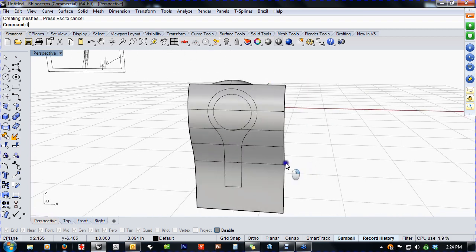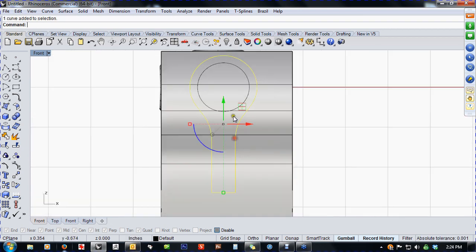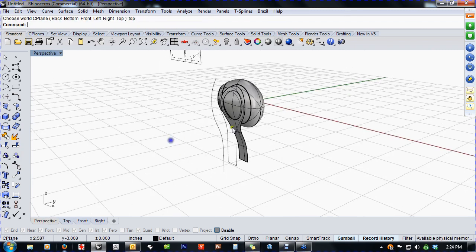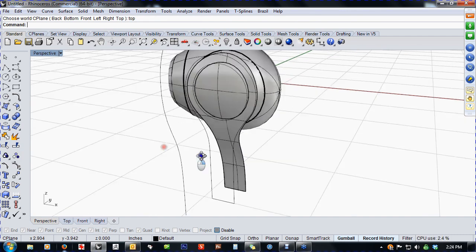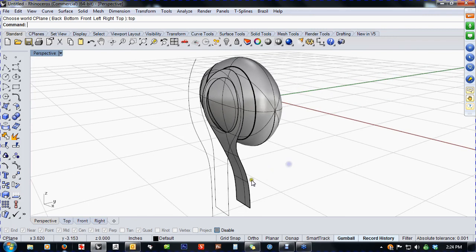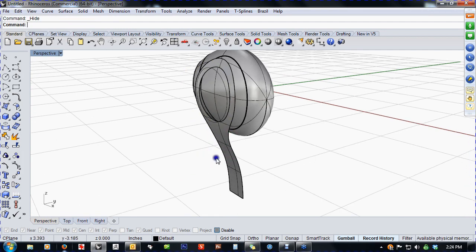So now that I've got that, I can pick these two objects and trim using the trim tool. I can trim here, and I can trim there. Hit the escape key to exit out of the tool, and I've got my shape. So that's all well and good, but how do we add some depth to it, some thickness? I'm going to hide these just so they're out of the way.